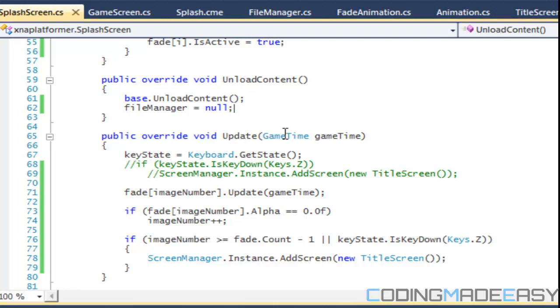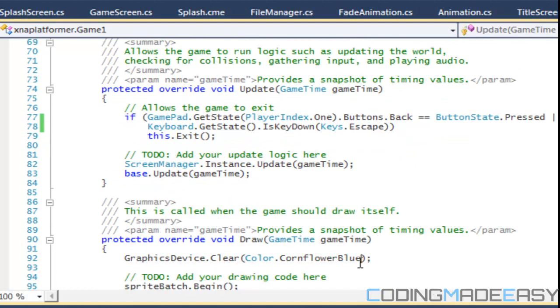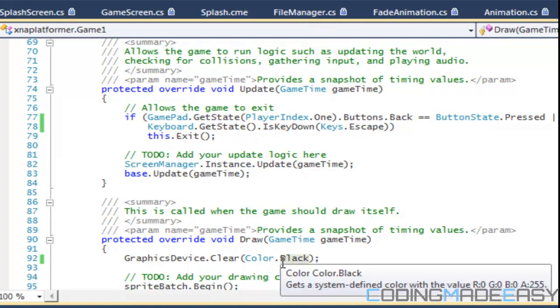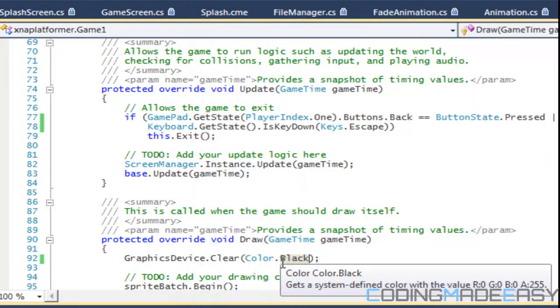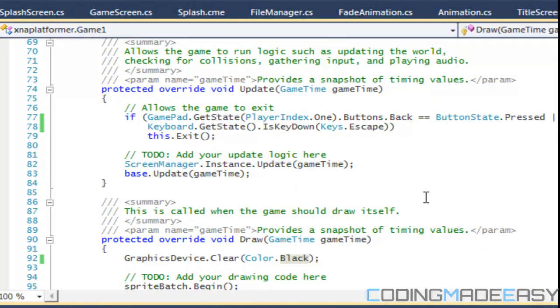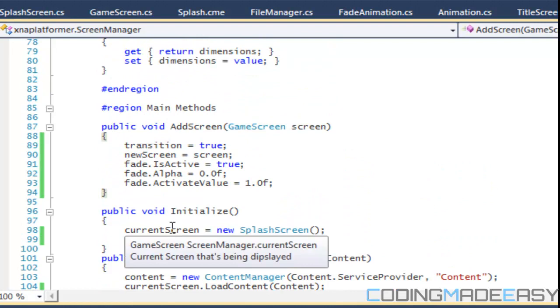But let's say we go to game1.cs, and go to the draw, and we change from cornflower blue to black, okay? So if we press Z to fade, it looks like it stops the image and then it fades out after. It's not really a big noticeable thing, but some people might want to fade it out comparing to the actual alpha value of the image, the current image that's on the screen, right? And it's okay to do that. So I'll show you how to do that.